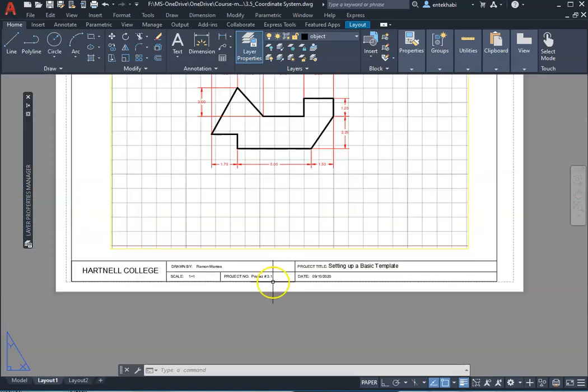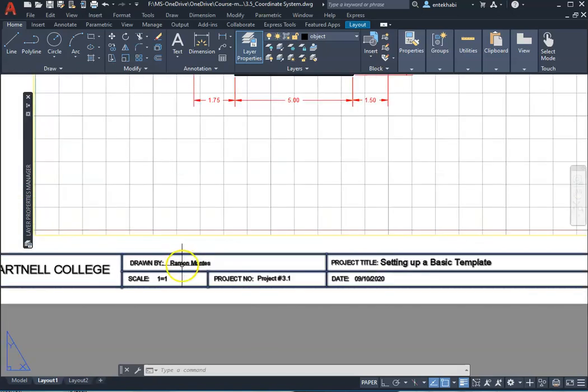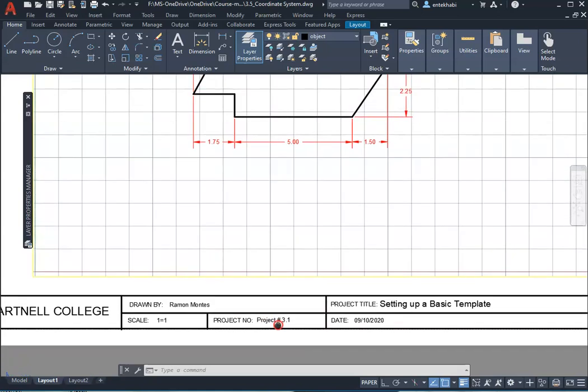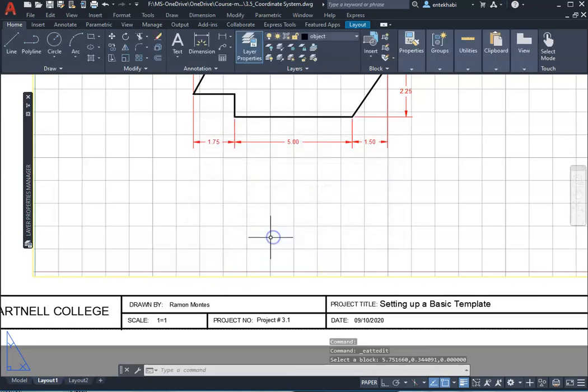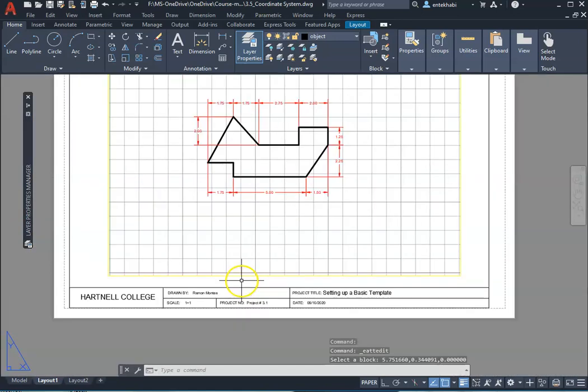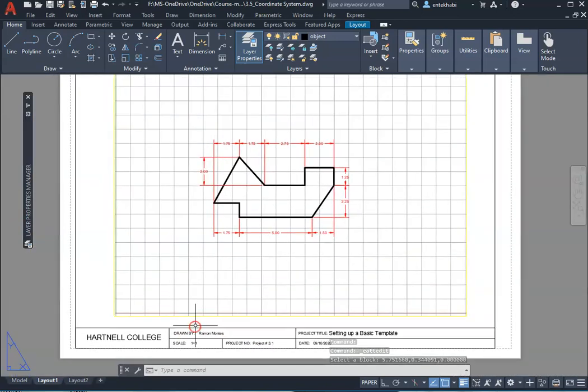In this case, what we have is the name. So you have to type your name, your project number, the title, and the date. To do that, you just double click and change the information as you require for each assignment. After this is completed, make sure that you have set the scale.